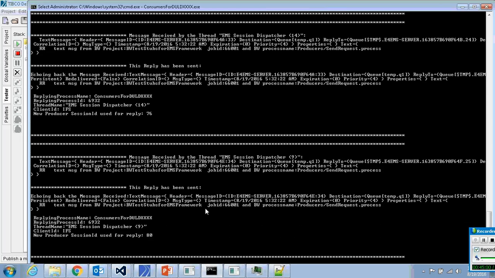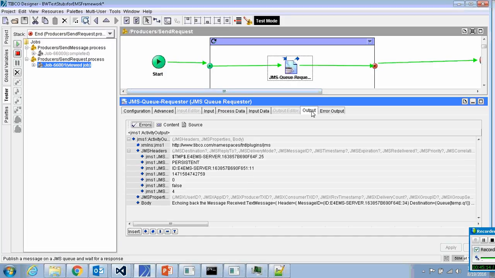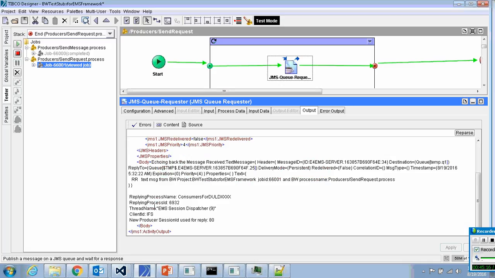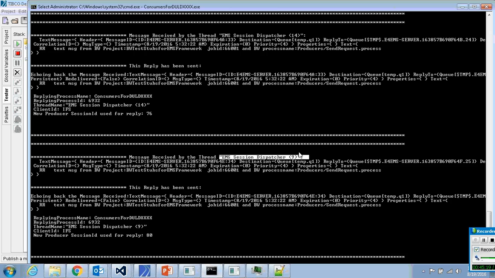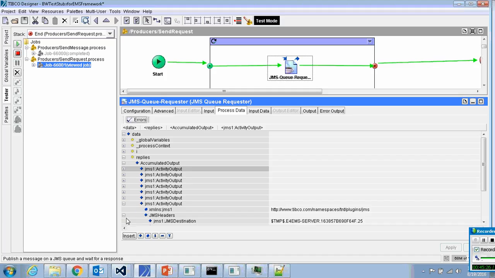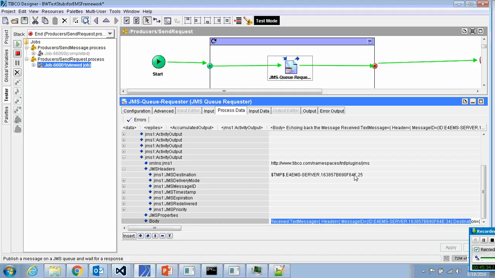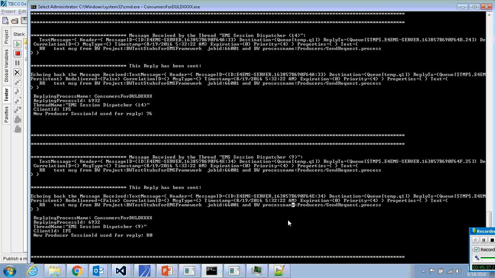Okay. So if you see the last one, reply 80, and yeah, session 9. This is the last one. I can show you in the process data also. I think. Yeah, this is the body.